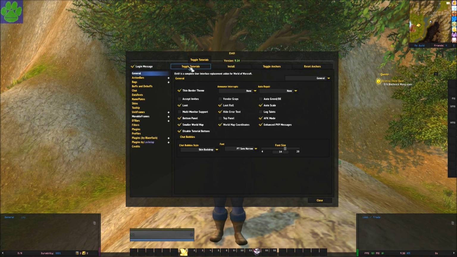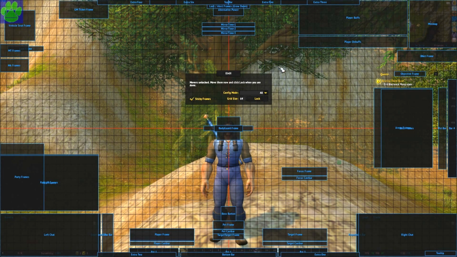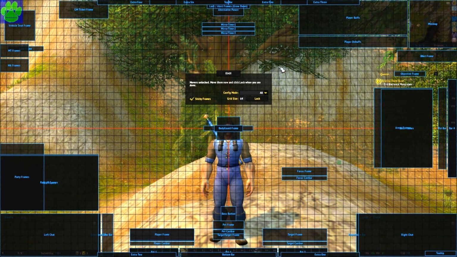You have toggle tutorial. This just turns on your tutorial. That login message right here, that's gone now. You won't get a login message. So there's a toggle tutorial. This is your install. If you click this, it'll go back through your install process that we just went through. This toggles your anchors, and anchors are your anchors for all of your frames that you have on your windows. Okay. And we'll go more into depth on that a little later on.